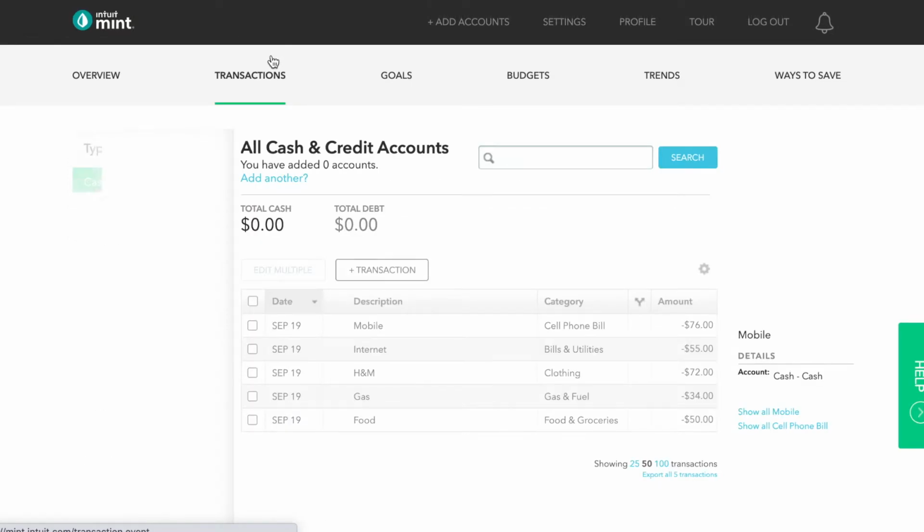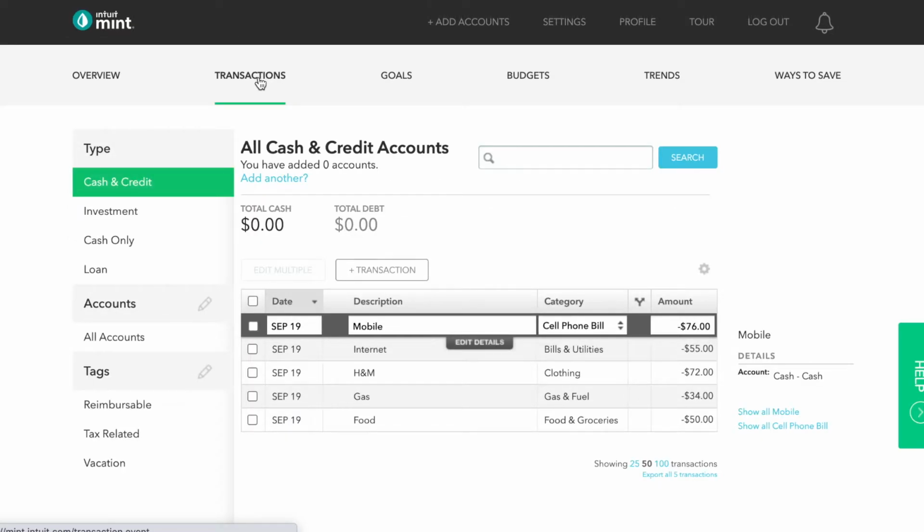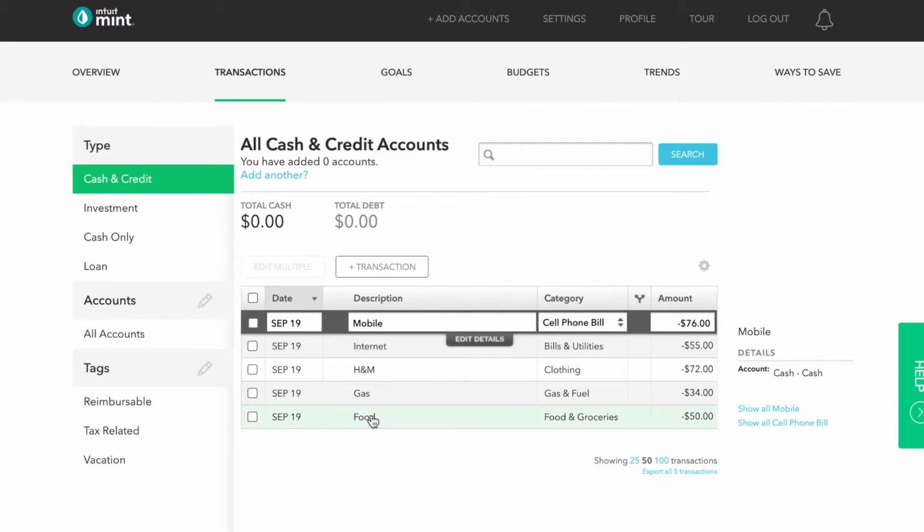All right, so once you've loaded in your bank account, you can then go over to the transaction section by clicking the transaction section right at the top. And there you will start seeing all of your transactions from all of your accounts listed by date. As you can see, I have a couple listed already here for September 19th. I have a mobile internet bill, I have a clothing charge, I have gas and fuel, and I have food.